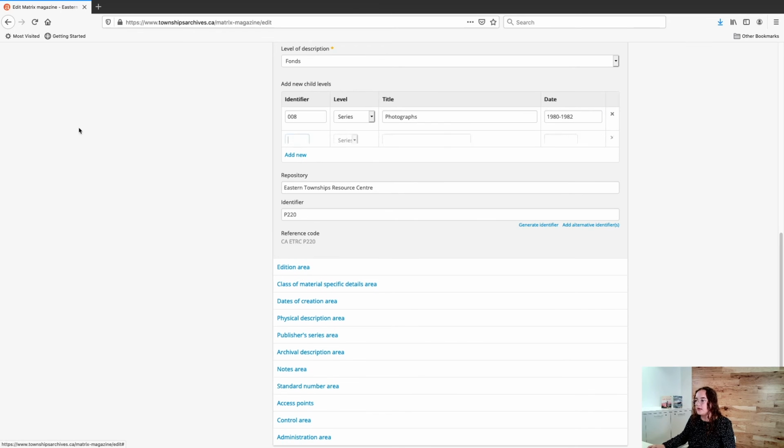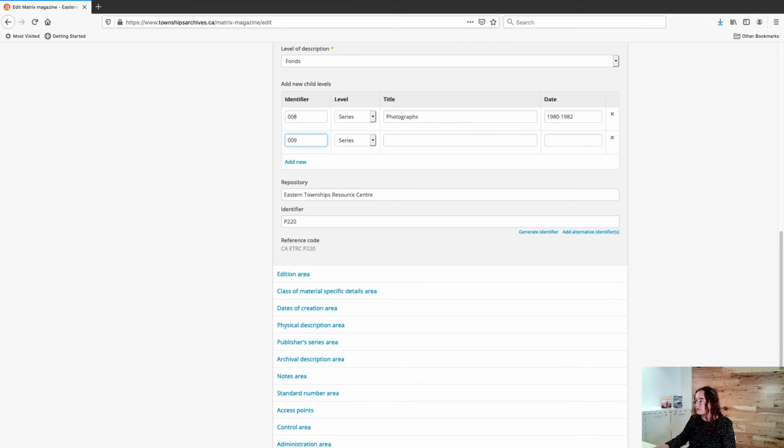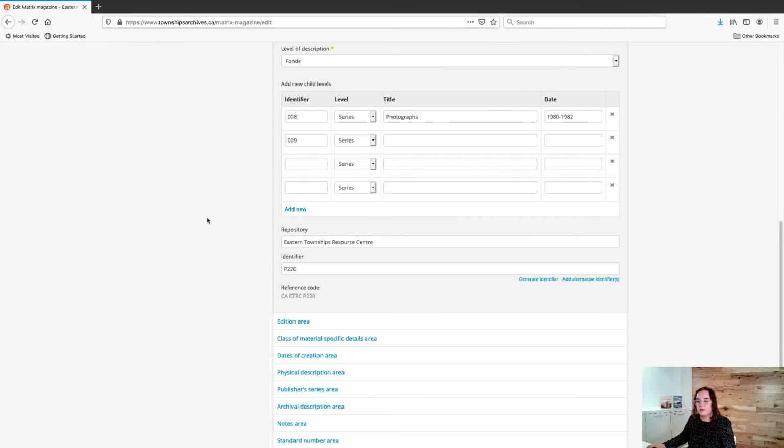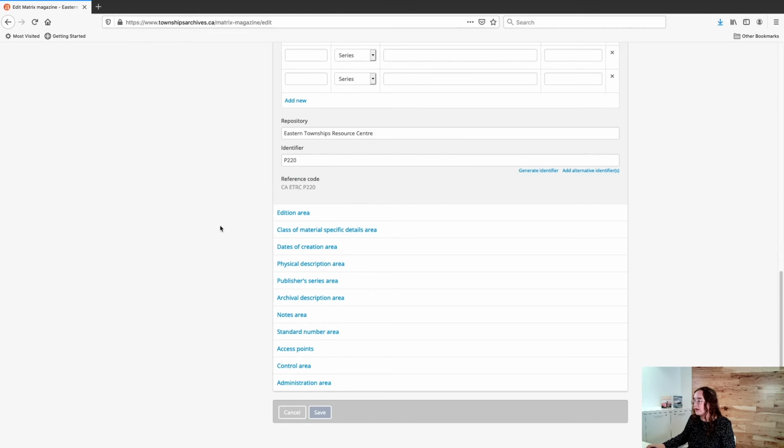And then, as I said, you can hit add new. We could add series 009, and automatically it's going to assume you're adding the same level of description, because as I said, that's what's easiest and what's recommended. So then you just include the other information for as many as you'd like to add.